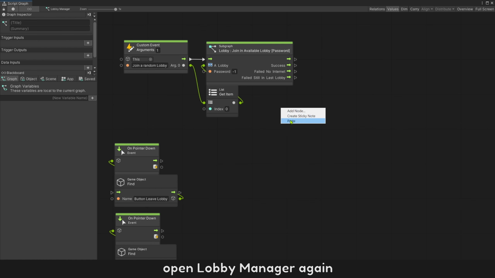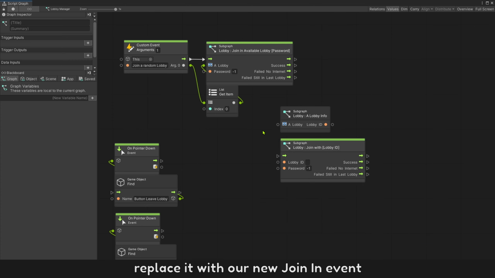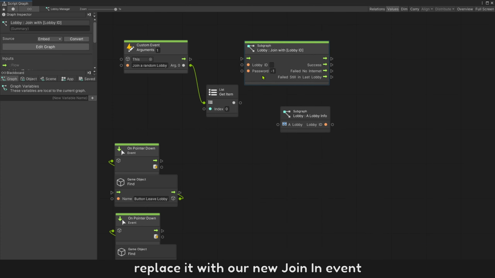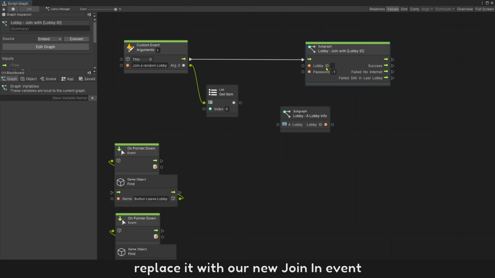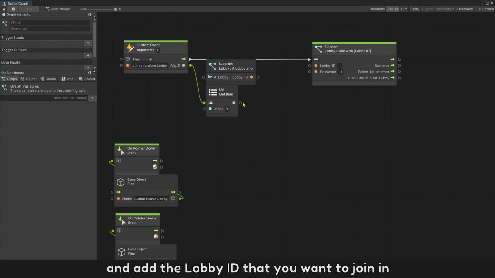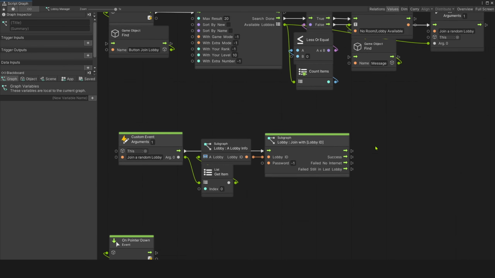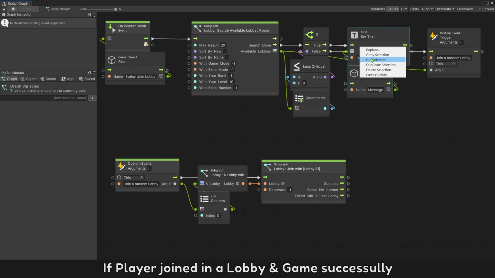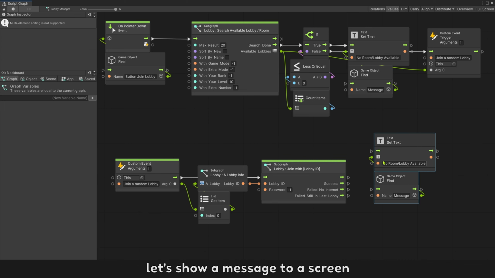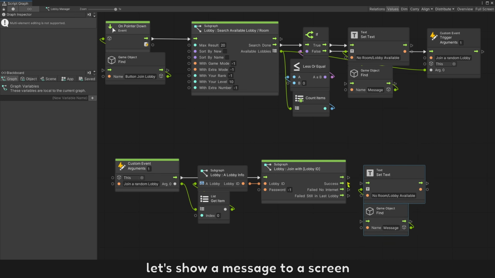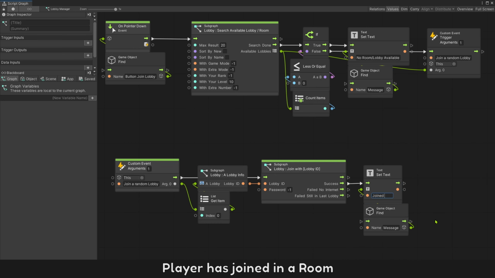Open Lobby Manager again. Replace it with our new Join event, and add the lobby ID that you want to join. If the player joined a lobby and game successfully, let's show a message on the screen: Player has joined a room.